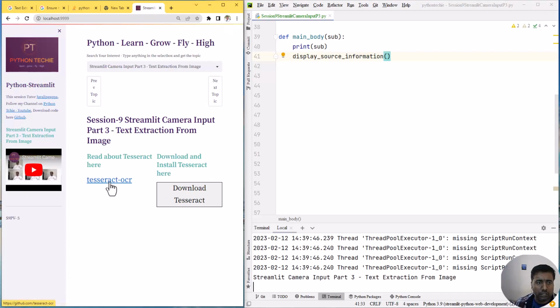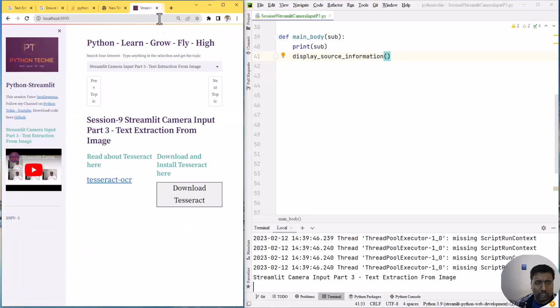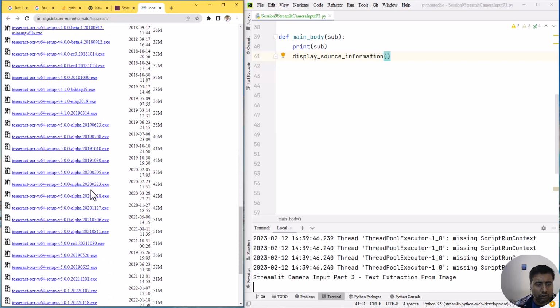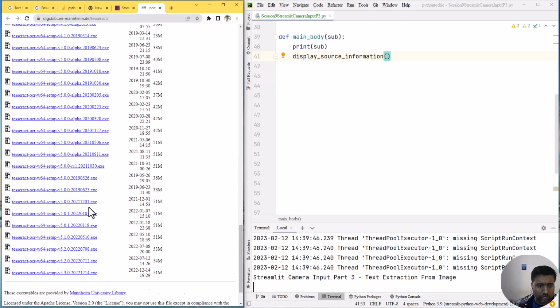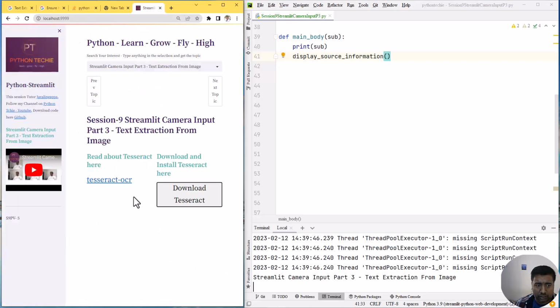Here, when we click on Tesseract, it gives the information which I showed in the beginning, and also takes us to the download page. Whichever version is compatible with your Windows machine, you can download it and use it. So this is the basic information we have provided for Tesseract.